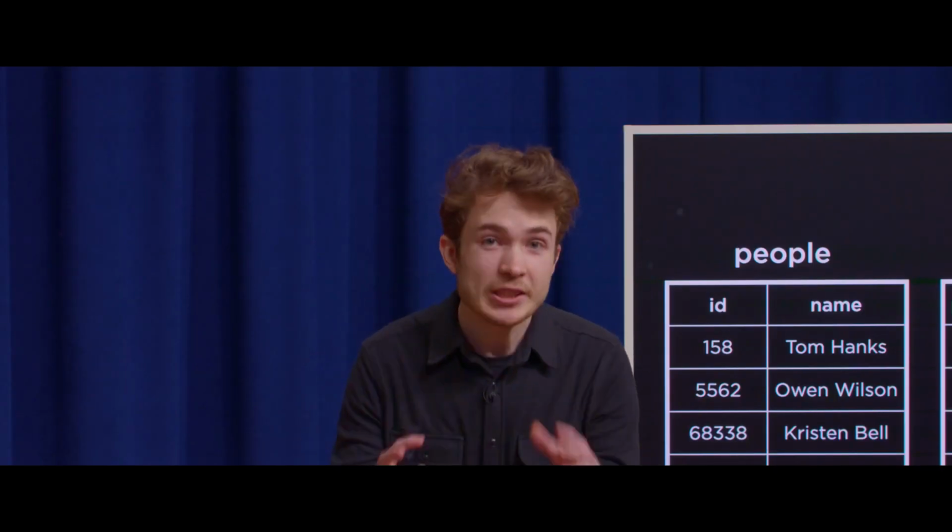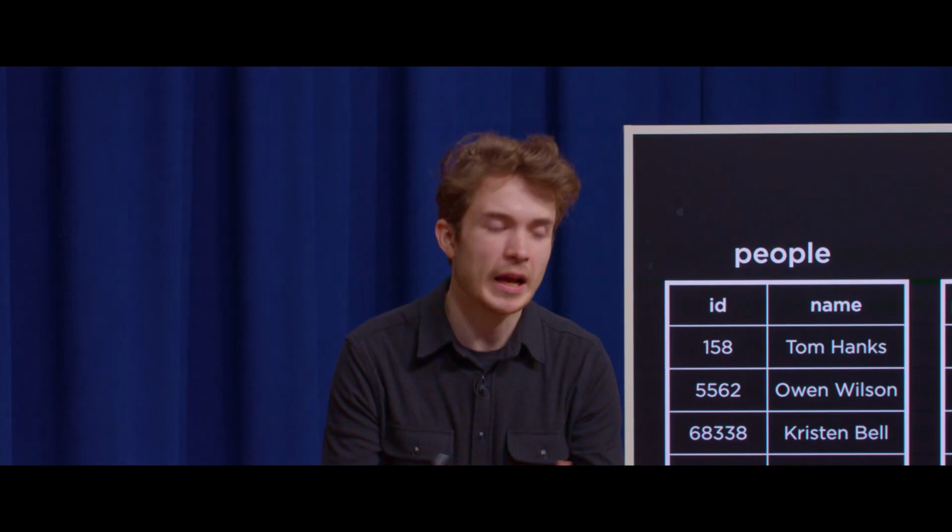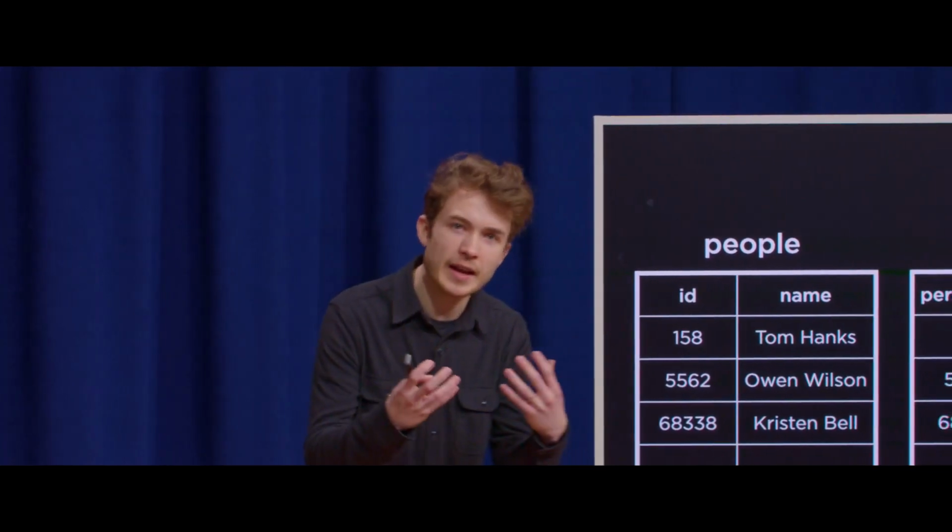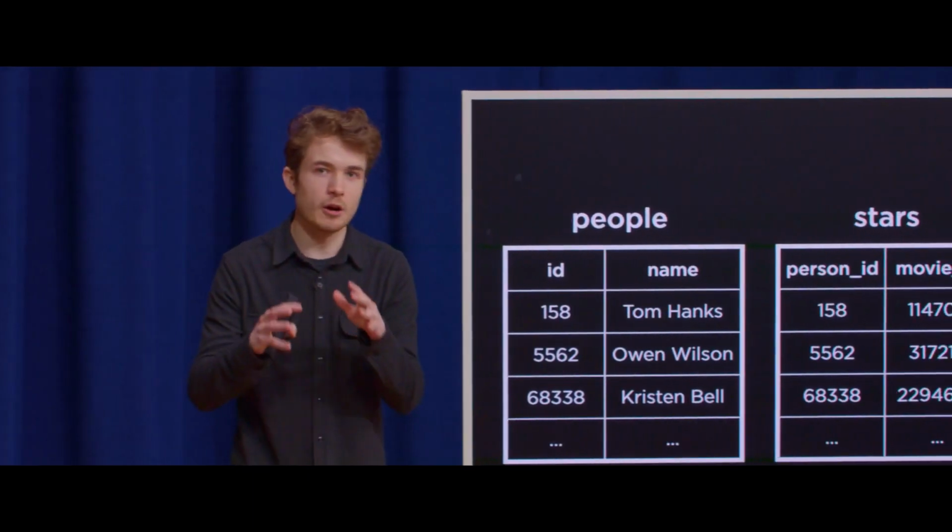You could select the ID of the people, then look it into the stars table, then look it into the movies table. Yeah, I like your thinking. So there's multiple steps here. We have to go through each table to find, ultimately, the movie that Kristen Bell has starred in.